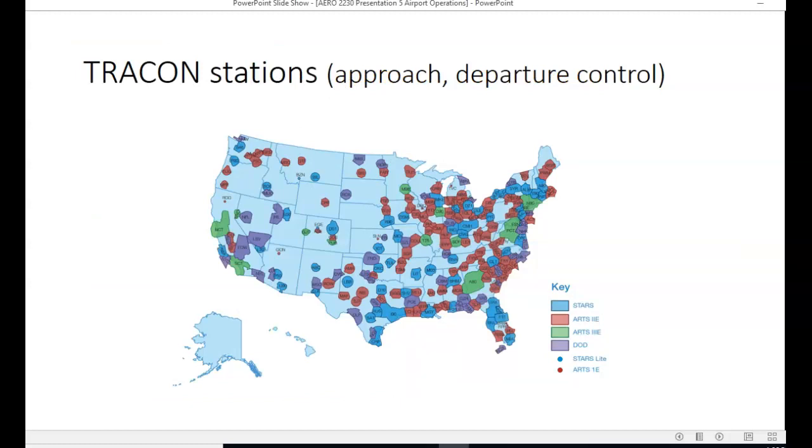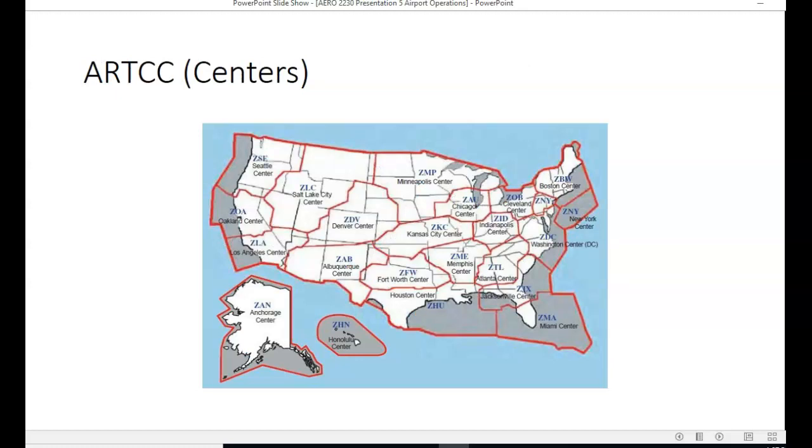TRACON stations, TRACON stands for Terminal Radar Control Stations, exist all over the country, usually around bigger airports, Class Charlie, Class Bravo airports. This is a map that shows all of the TRACONs around the United States. And then you have air route traffic control centers. Centers control a larger area. For example, you have the Indianapolis Center, the Memphis Center, Atlanta Center. They usually control traffic above a certain altitude.